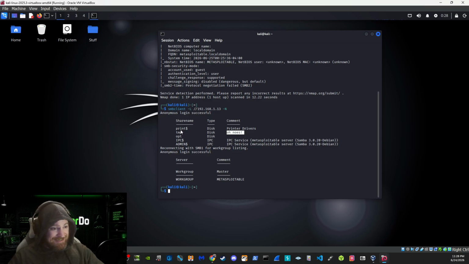So what are we looking at? Well, the print share is commonly used for printer drivers. The IPC is interprocess communications. You'll usually find that. Admin, anytime you see admin, it's always going to be interesting. Usually an administrative share, and we probably don't have access to it. I mean, it's always worth trying, but what we do see here is that we've got a little nod to this share here. So let's just see if we can connect to that instead.